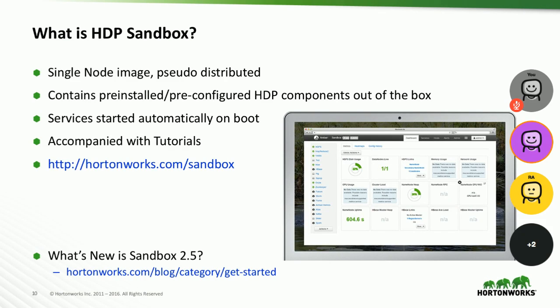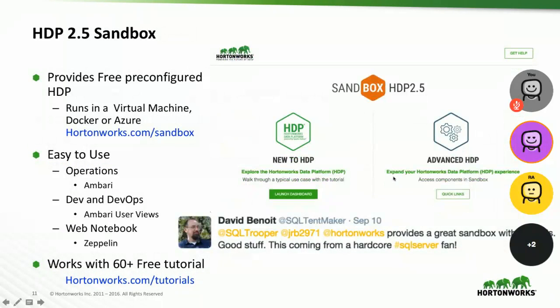If you're following along, hopefully you're opening up a browser and exploring some of these URLs as we go through the webinar. As we look at the Sandbox, it comes in a couple of flavors. There's a virtual machine, Docker, and Azure environment for the Sandbox. The virtual machines that are supported are VirtualBox and VMware. And like we said, the Sandbox tries to make it easy to get you started, and makes it easy to engage with some of the key user interfaces that people interact with.